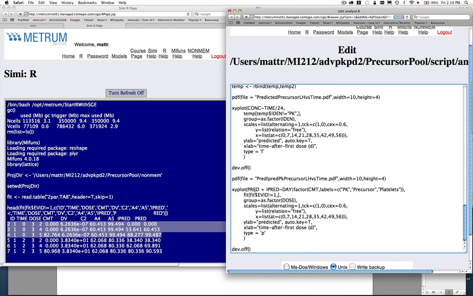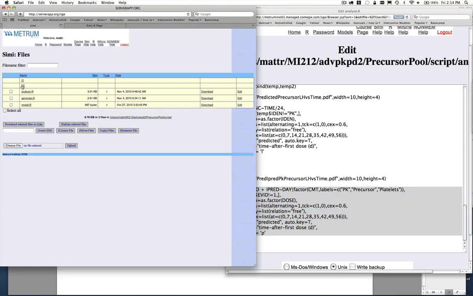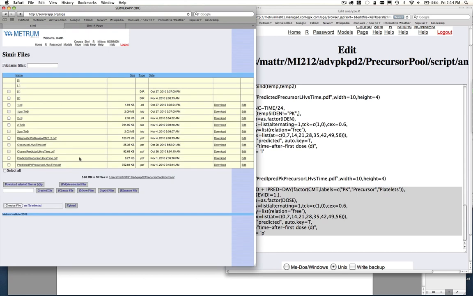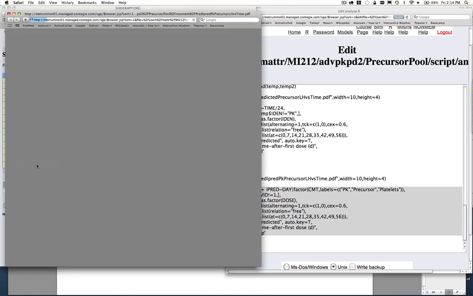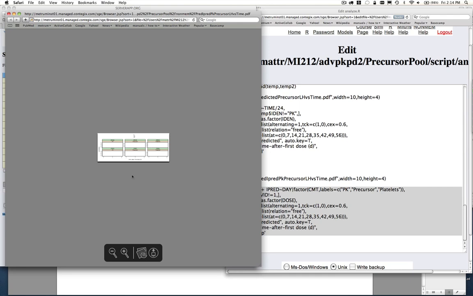So what we can do then is the code that I've shown down here. If we do a plot of PRED plus IPRED by day, and we condition that on compartment, we can then plot each of these things across time. I'm just going to jump over here and show you what that plot looks like. I believe that's this one here. It's tiny.